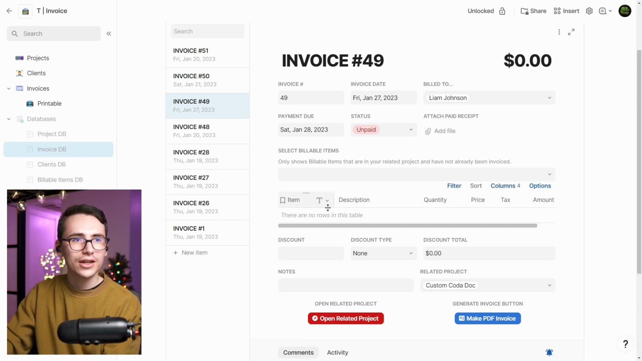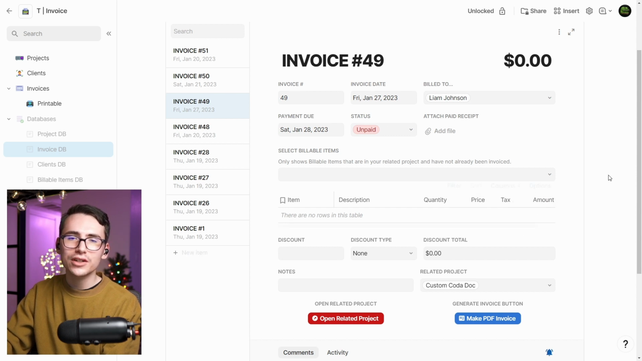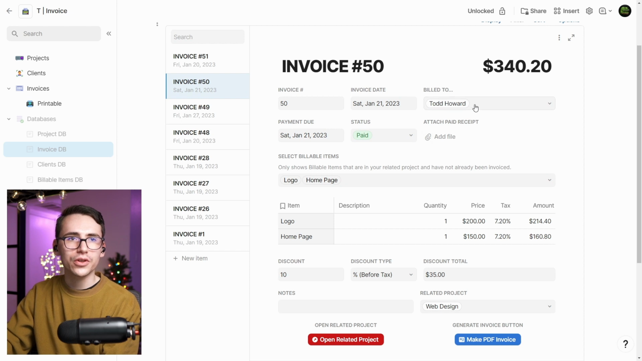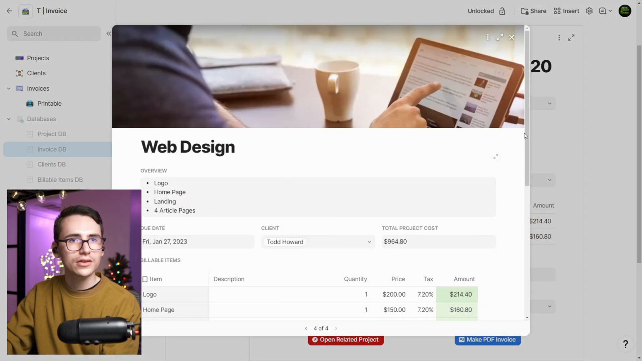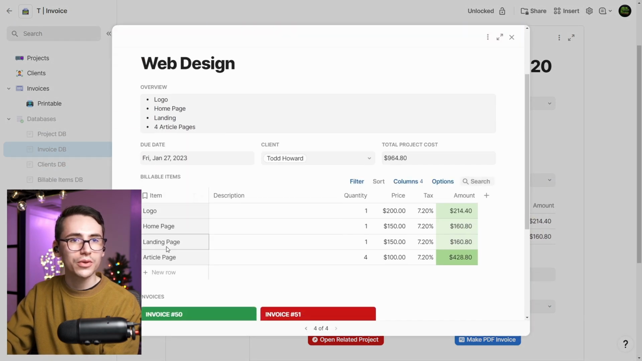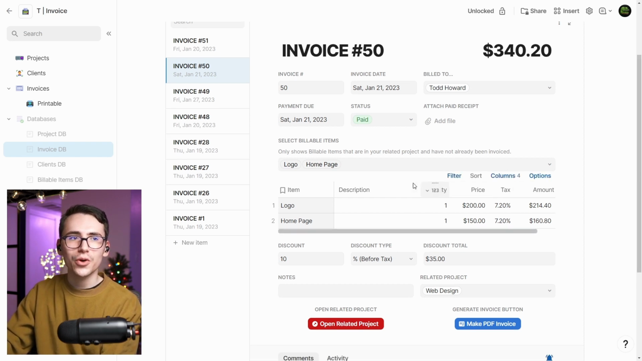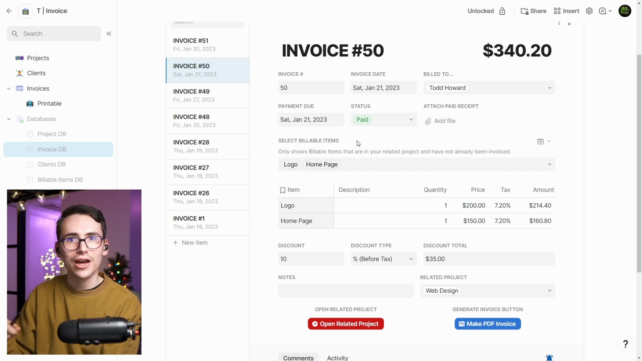So here, all of our billable items here are dependent on whatever project we're on. So I believe this was the one we created. So all of the items that are within this project are going to be the ones that we can select. And like I said, if we have multiple invoices per project, then it's only going to show the billable items that haven't already been invoiced. That way there can be no duplicates.